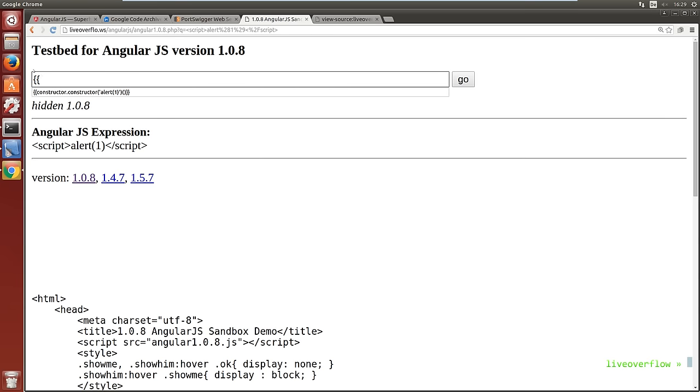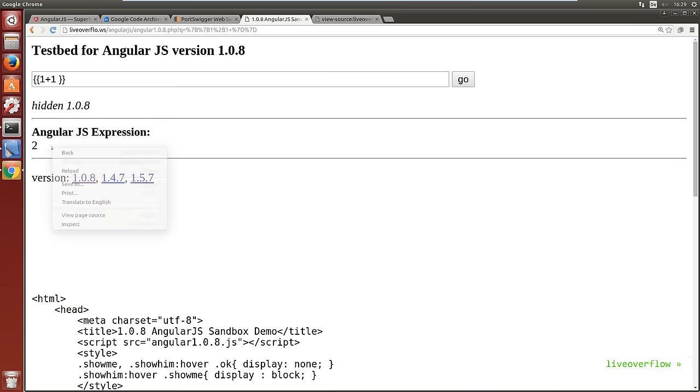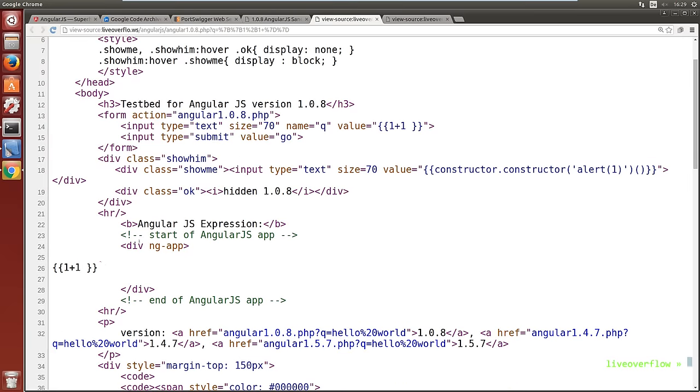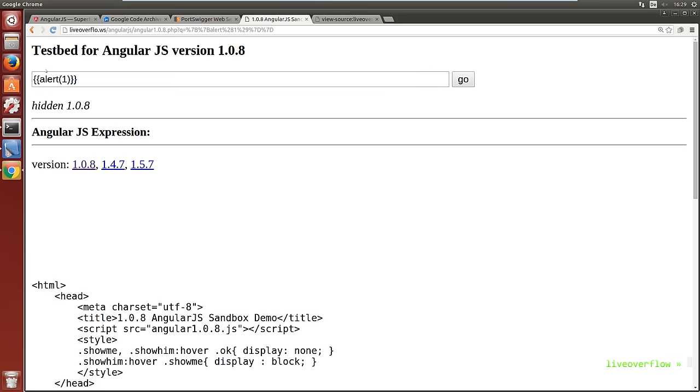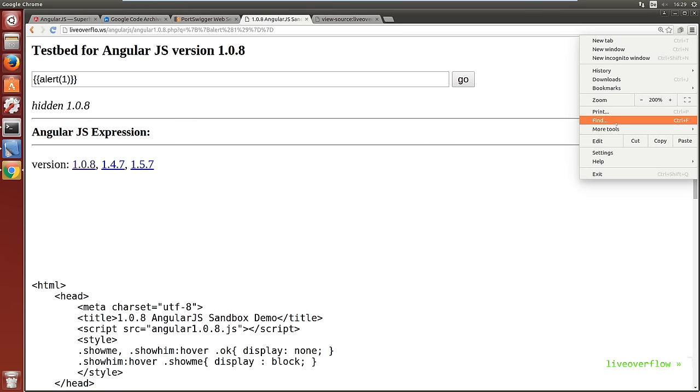You can test for AngularJS expression injections by using something simple like 1 plus 1. If the result shows 2 instead of the curly braces, then you likely have an AngularJS or a similar framework injection. Okay, so let's start. Let's first explore why alert doesn't work by looking at AngularJS internals.